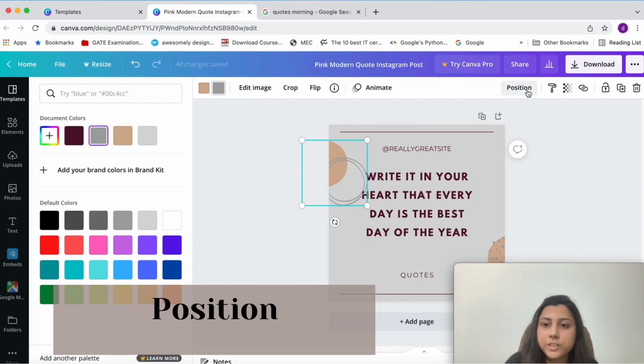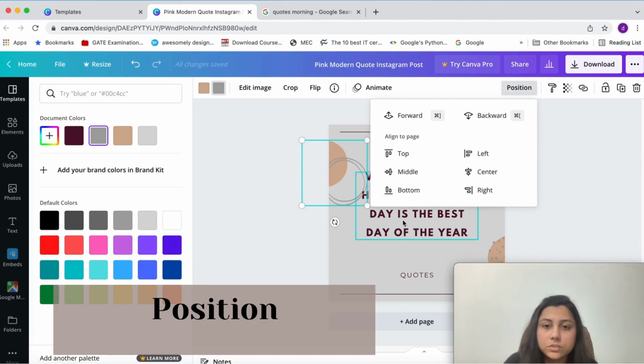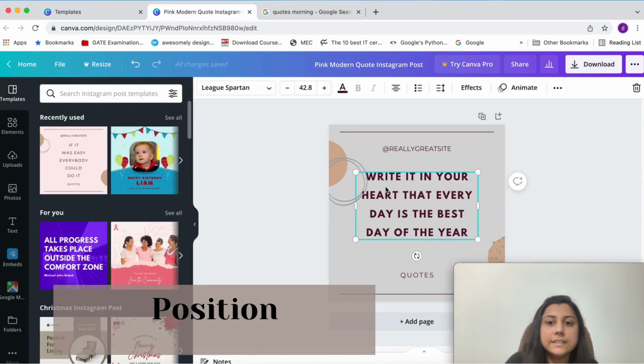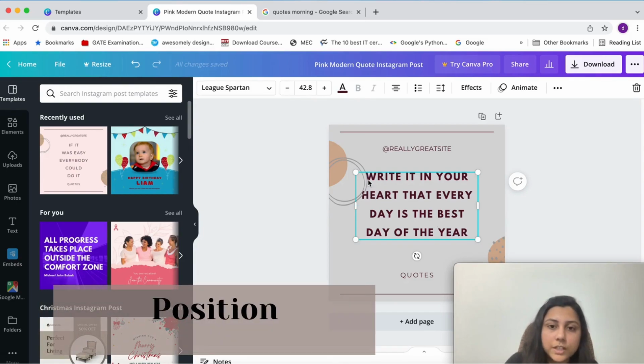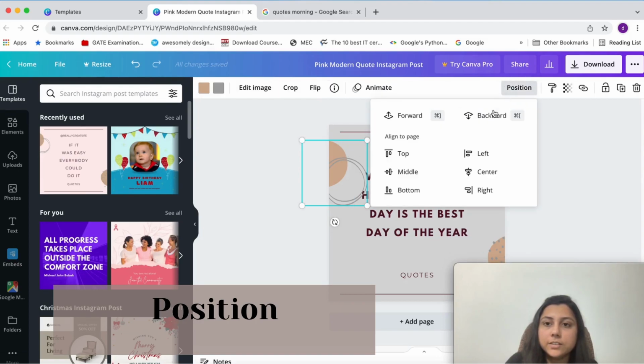Now the very important feature is this position. What position does is it can move it backward or forward. What do we mean by it? See, in this quote, this is in the forward, so the shape is before this layer of text. What happens is that I cannot read it properly, so I want to move it backward. That is, I want the quote text to be seen first. So I can select this and I can position it to move backwards.